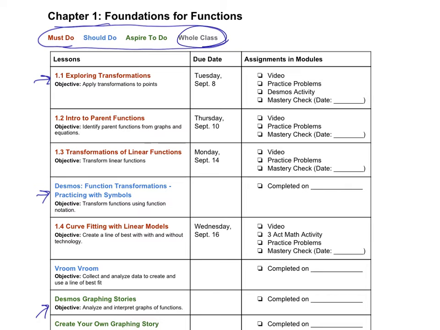The due dates listed here are recommended dates that you have those must-do lessons completed by. Notice that there are no dates here for your should-do and aspire-to-do lessons, and that's because, again, those are not required, so you can really complete those at any time before the quiz. The assignments that are listed in Canvas in the modules are listed over on the side, and it's listed as a checklist so that you can check things off as you go.